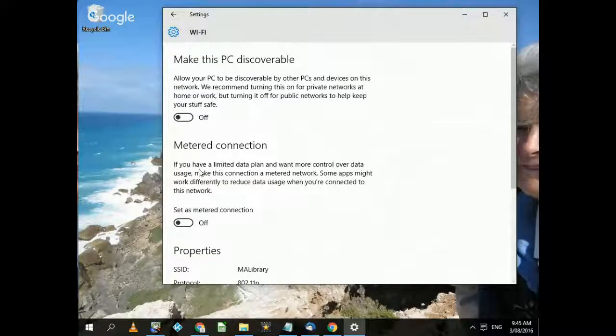It says if you have a limited data plan and want more control over data usage, make this connection a metered network. Some apps might work differently to reduce data usage when you're connected to this network. Set as a metered connection. So I've got it set. Oh, it's off. It should be on. Damn. That should be on. It is set as a metered connection.